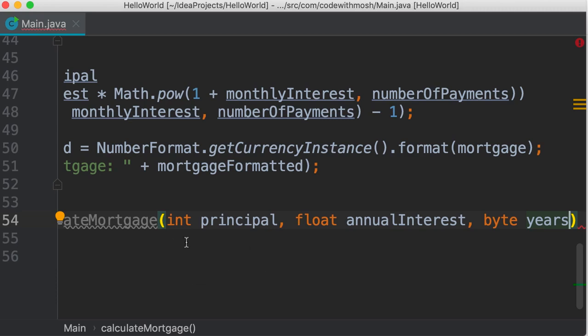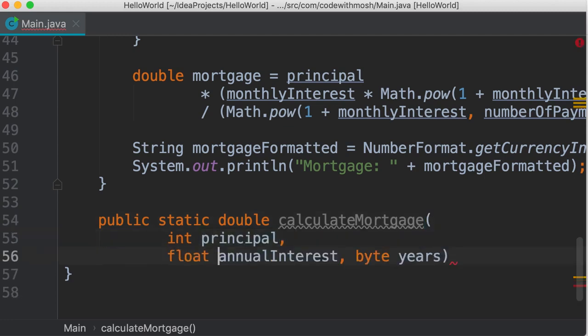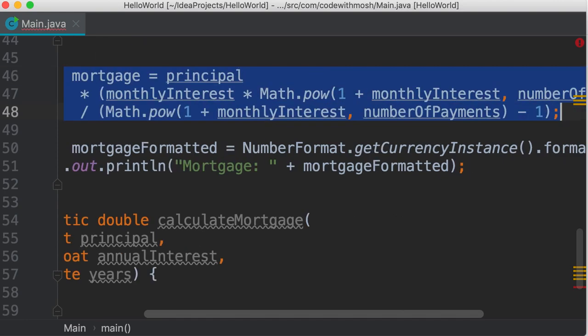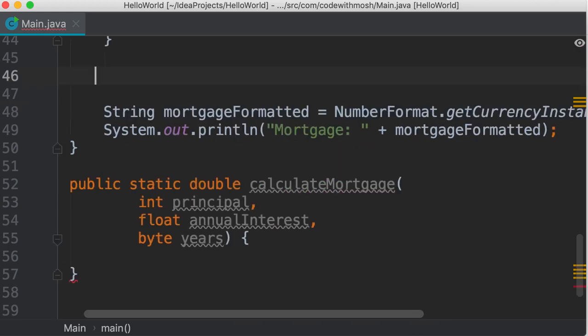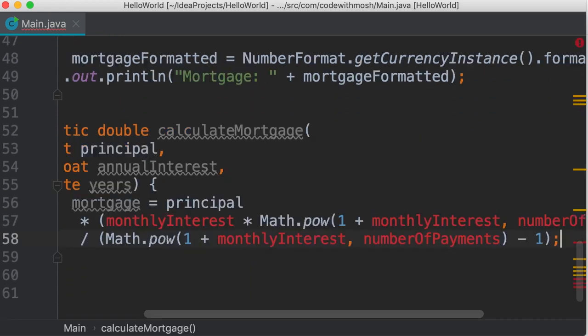Now this line is a little bit too long and we cannot see all the parameters. So to clean this code, we can break it down into multiple lines like this. Now we can see all parameters. All right, let's add a code block. Now we need to move this logic for calculating the mortgage from the main method into this new method. So I'm going to select these few lines. Now, if you're on Mac, press Command and X. If you're on Windows, press Control and X. We cut these lines and paste them over here.